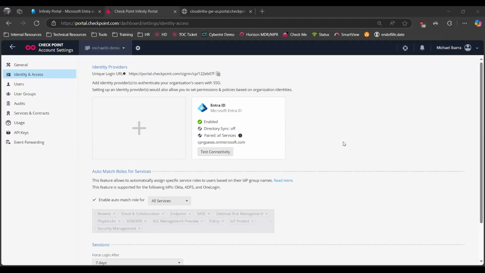Somebody asked for setup instructions. I believe that's all listed out in the Infinity Portal Admin Guide. Yes, it is. At the very end, I think there's a section on identity provider integrations. Yep, I can send that with the follow-up also.